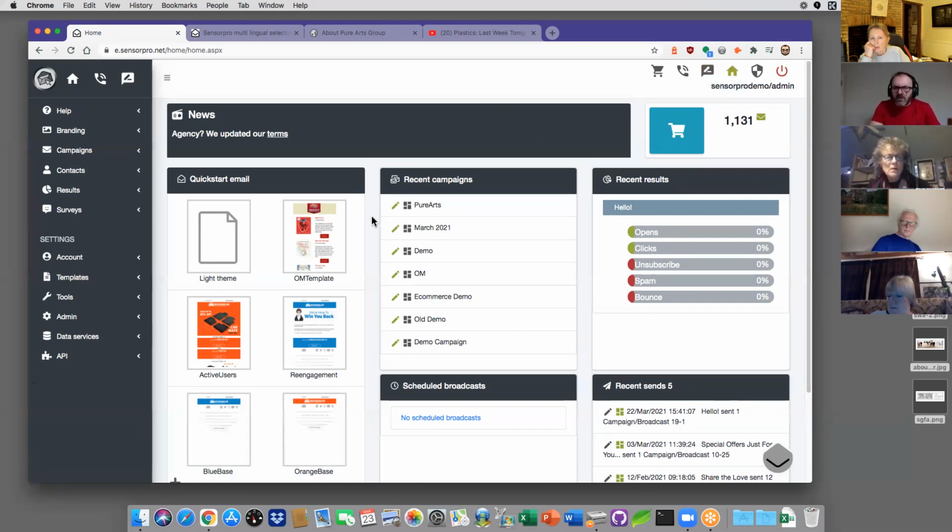So under recent campaigns in the middle of the screen, I have a campaign here called OM, which is one that I did recently for O'Mahony's bookstore here in Limerick. And I'm going to click on the results icon, which is the one with the little boxes on it. The pencil icon will take you back in to work with the campaign itself.